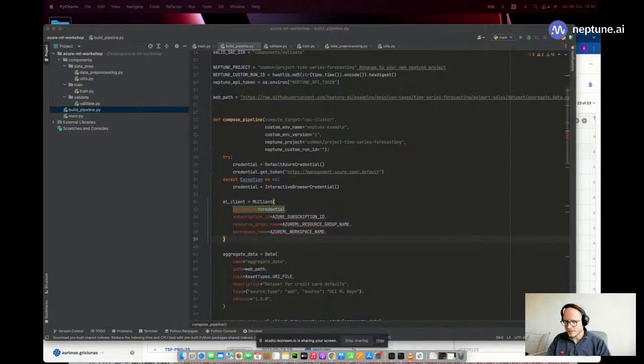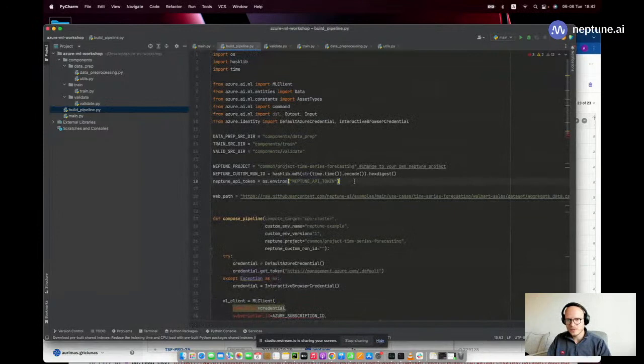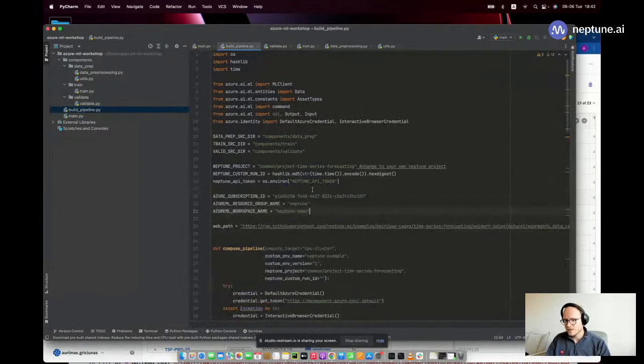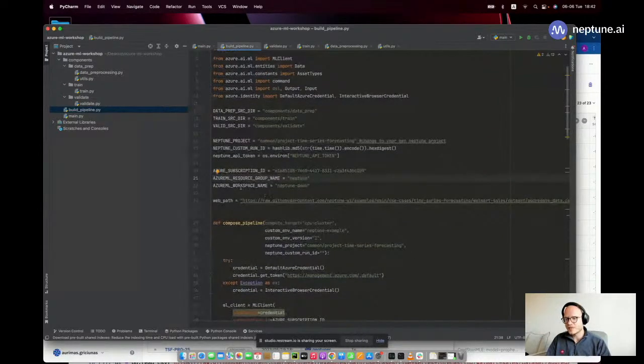Now we are lacking Azure subscription ID. Yes, so these variables are very important for you to be able to run the pipeline. So this is just your subscription ID. So basically your account ID, AzureML account ID. So resource group name that you have created, and AzureML workspace name.